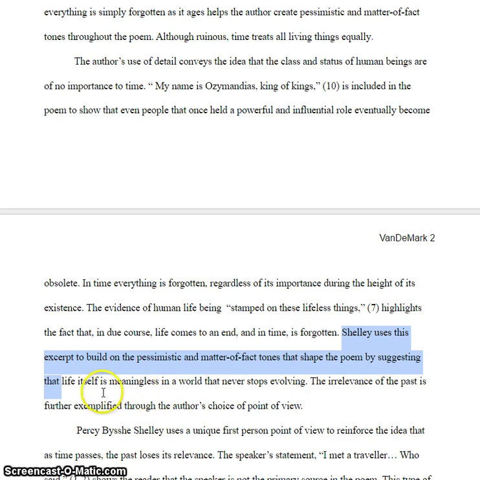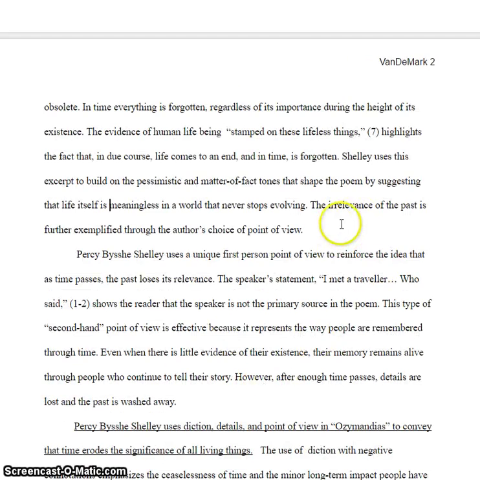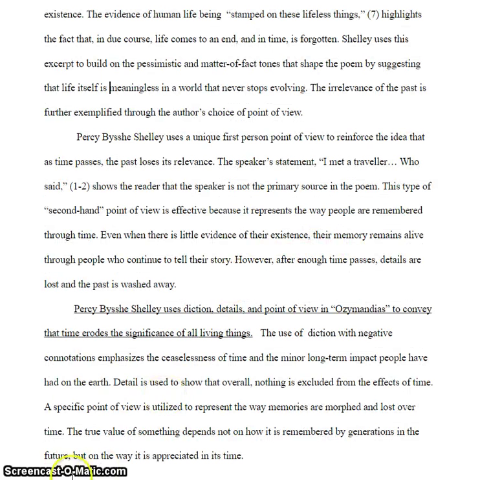This irrelevance of the past is further exemplified through the author's choice of point of view. So now you have a transition here. It's not the greatest transition in the world, but at least you have it. But get rid of a sentence like this. Really build off the last part of the sentence. Go back to your thesis statement again, the idea of irrelevance, which you are at least repeating that thesis statement, but it needs to be more prominent here in this paragraph.